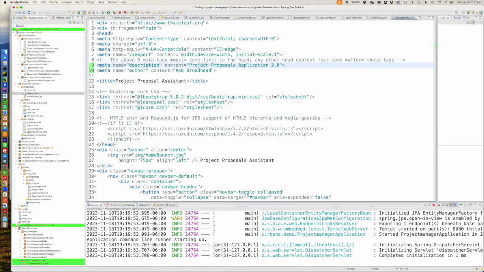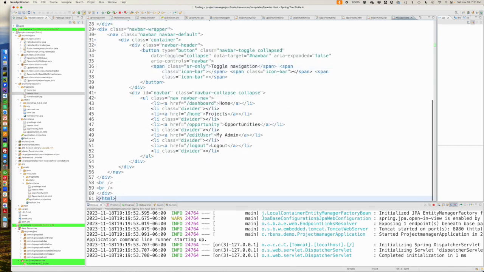But okay, so in here, let me start with the fragment side. What we do is we're going to come in and we're going to create an HTML file, and we're going to have a fragment, and we're going to give it a name, which is here. And then down here is the end of that div.